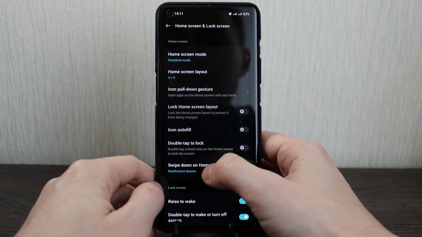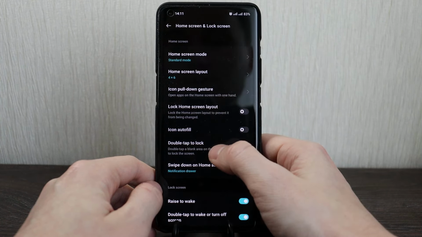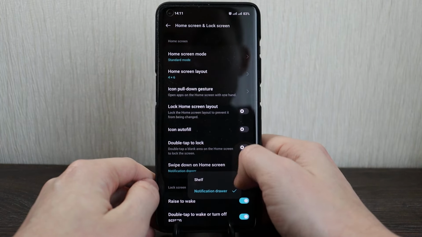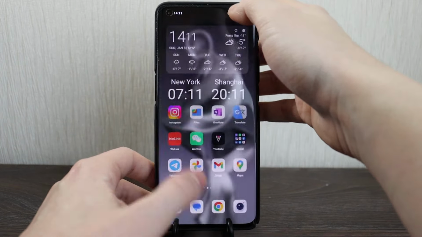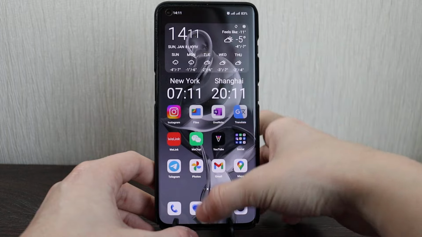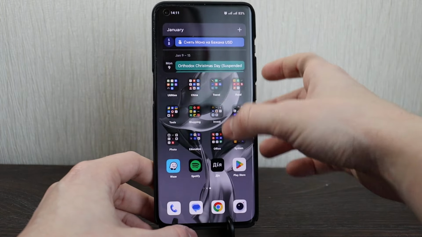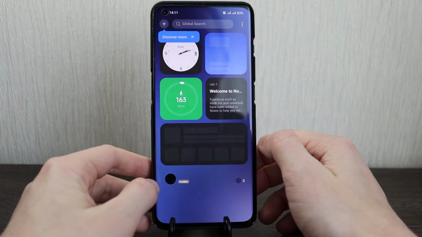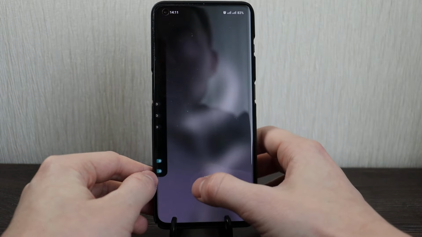Home screen and lock screen, basically here are regular settings, similar to all Android devices, so you can double tap to lock, you can swipe down on the home screen to have a notification drawer or shelf. Let's try it now. Swipe down. Actually, that didn't make any sense. Yeah, all right, so we are back here. So basically that's what we've got here. This is what they call shelves.